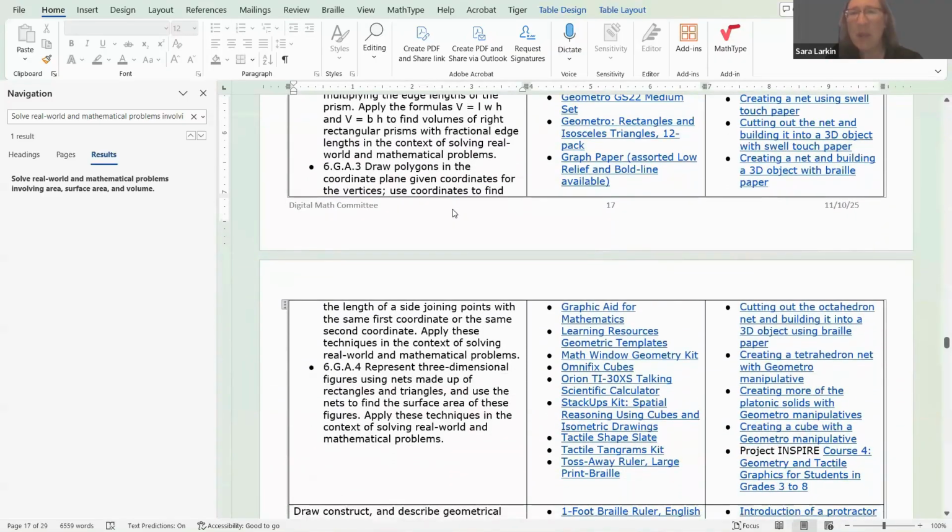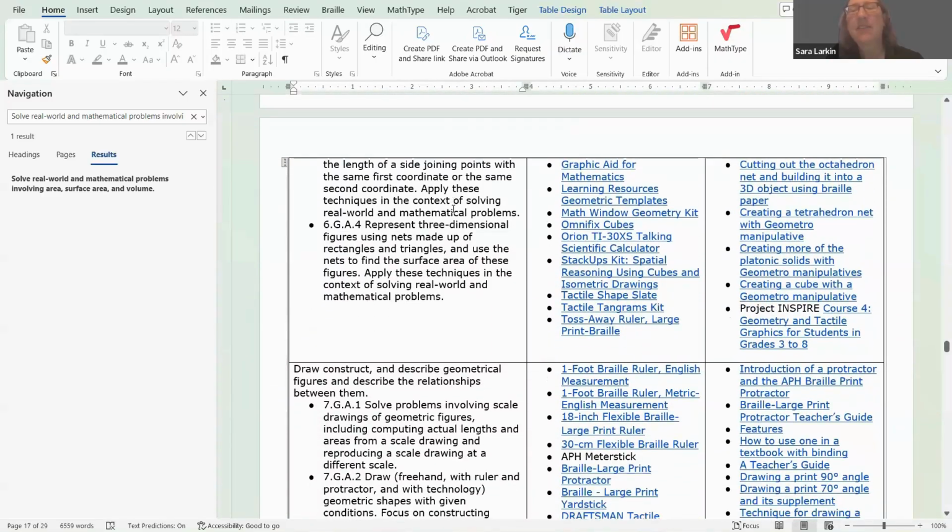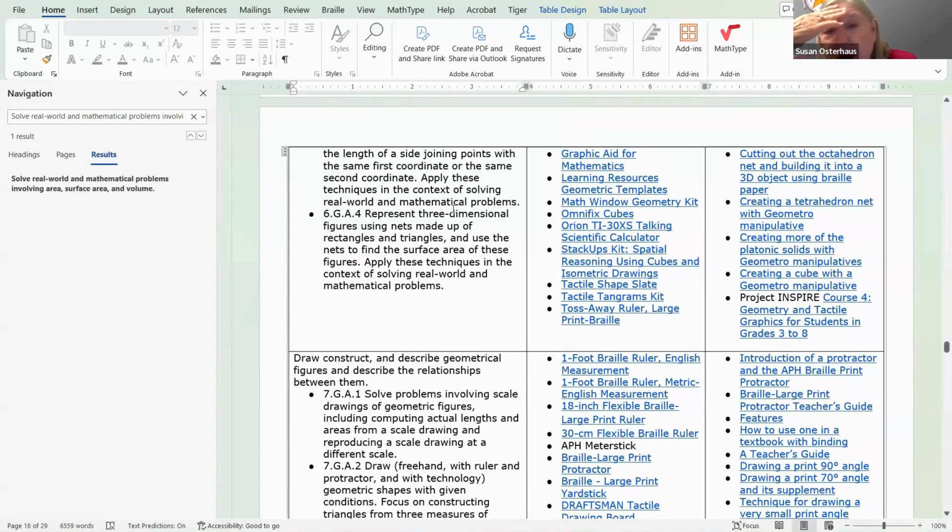Keep going, Sarah, because these are all videos. Yes, it goes to the next page. And we've got, I know, once you get in there, you're going to go, how many does she have? Cutting out the octahedron net and building it into a 3D object using braille paper. Then I show you creating a tetrahedron net with geometric manipulatives, creating more of the platonic solids with geometric manipulatives, creating a cube. And then we've got Project Inspire Course 4, which is geometry and tactile graphics for students in grades 3 to 8.